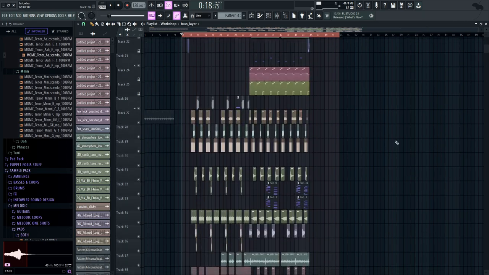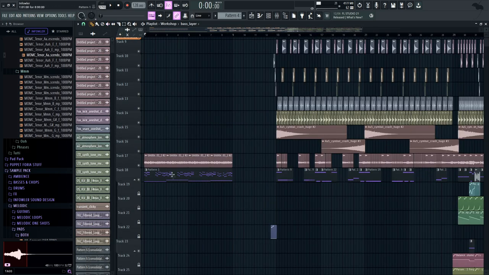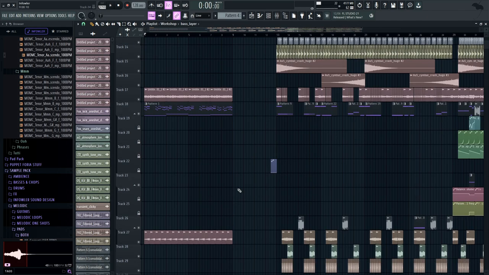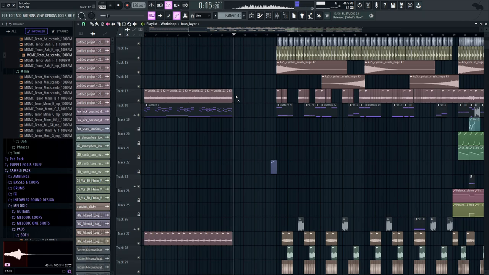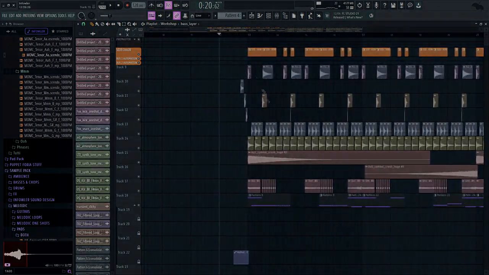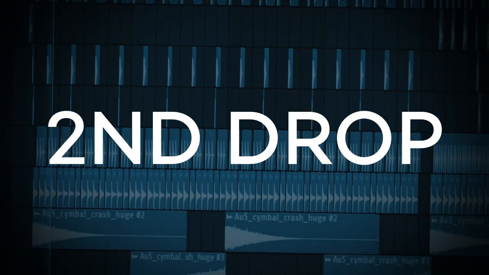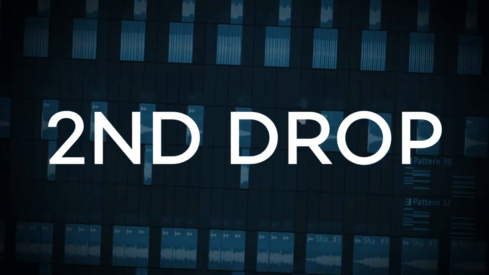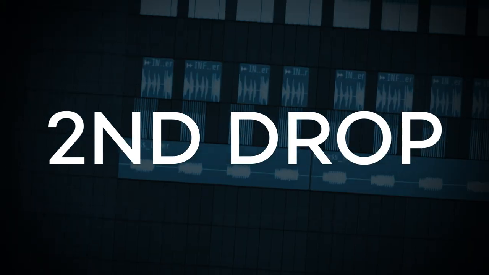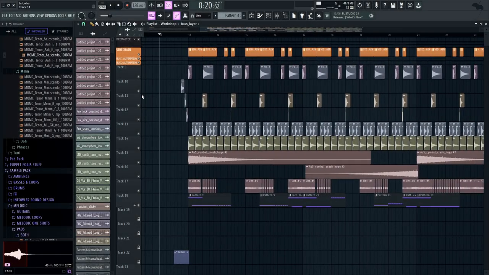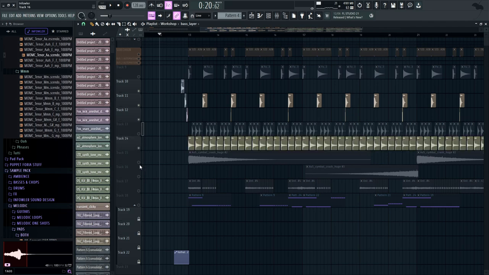As you see, there's a lot of different layers. You can hear that there was also another intro idea in here. But anyways, this is the second drop. So here is the drop, and you can hear there's all sorts of small little detail sounds.